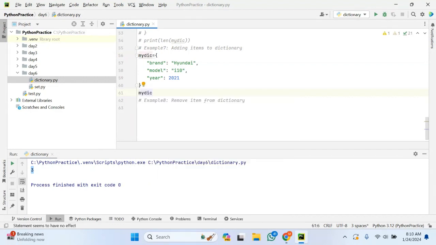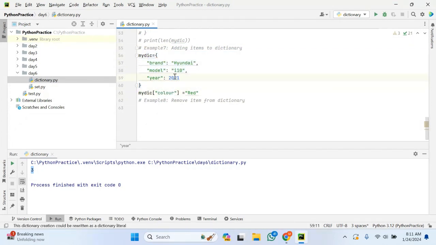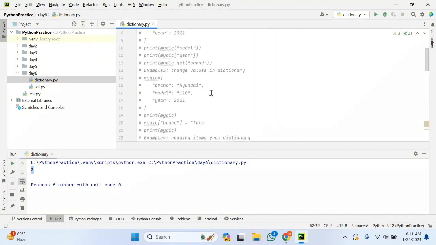For the item which I want to add, I should specify that particular key. Suppose color is the key. For this color, I should add red. So I have updated this dictionary with another key. If I want to add an item to the dictionary, that particular key should not be present in the dictionary earlier, right? If I want to update, that particular key should be present and I should provide the updated value, right?